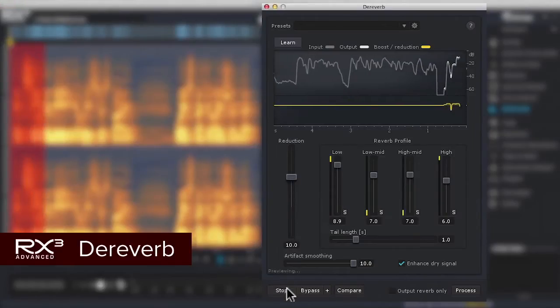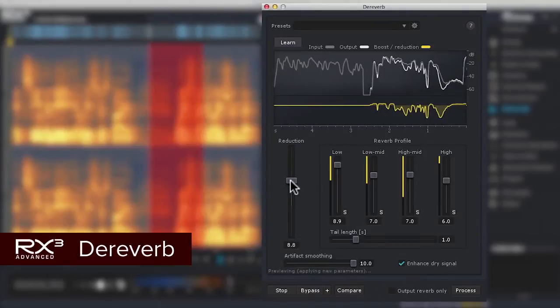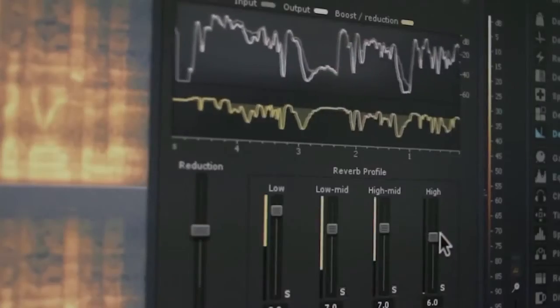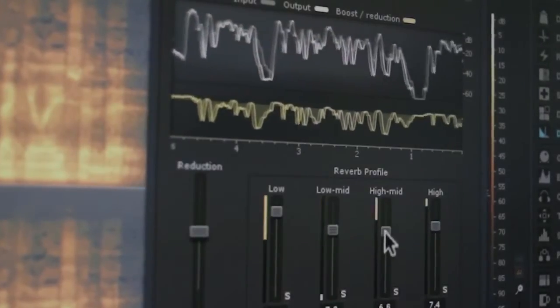Keep your audio clear and focused. Reduce reverb and ambience from vocals, instruments, and more using the cutting-edge de-reverb technology, also in RX3 Advanced.